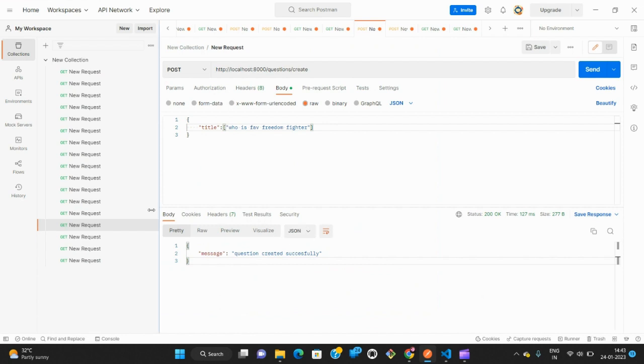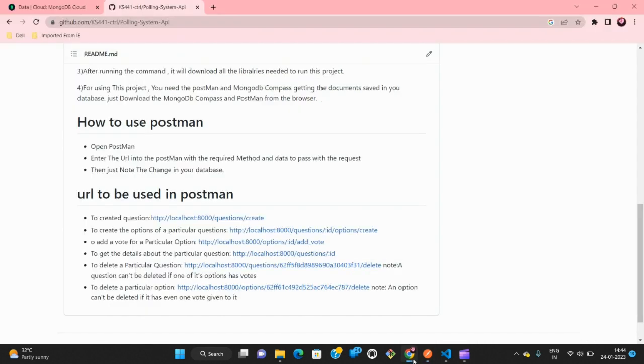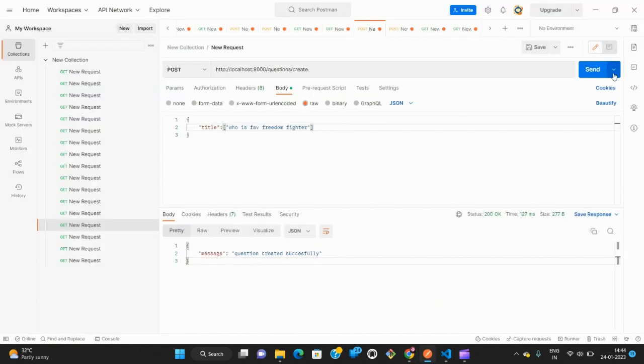So that is about how to create. Here is the interface of Postman, where I will create a new request. After clicking that, the new request will be created. Now I will paste the URL that is required to create a question. You can see this is the URL to create a question. I have given the title as "Who is your favorite freedom fighter", and after that I have clicked on send.